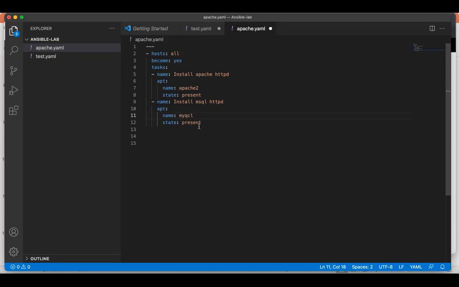Or maybe let me just say Python 3. Because this name has to be the real name of this thing, let me just say Python 3. Hopefully that will work. And then, state present, install this name. I just say install Python. So again, you can have multiple names here. That's just what I'm trying to say.